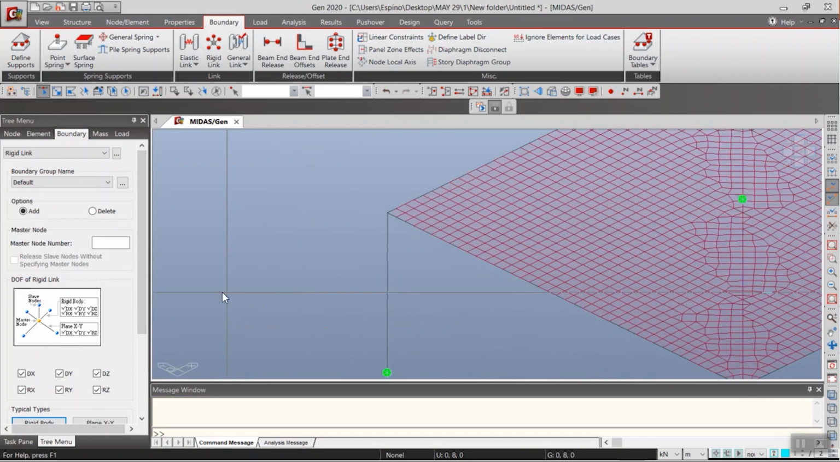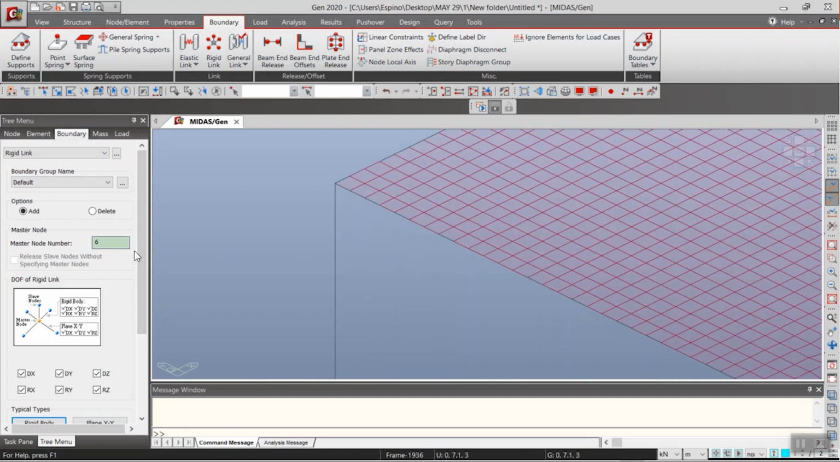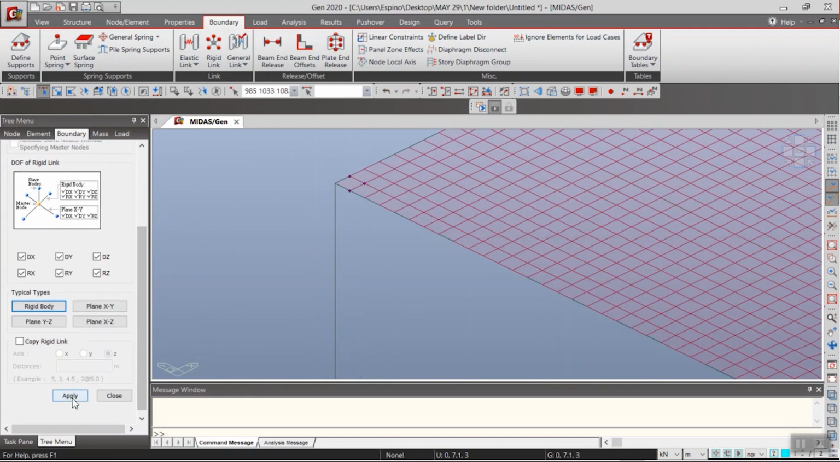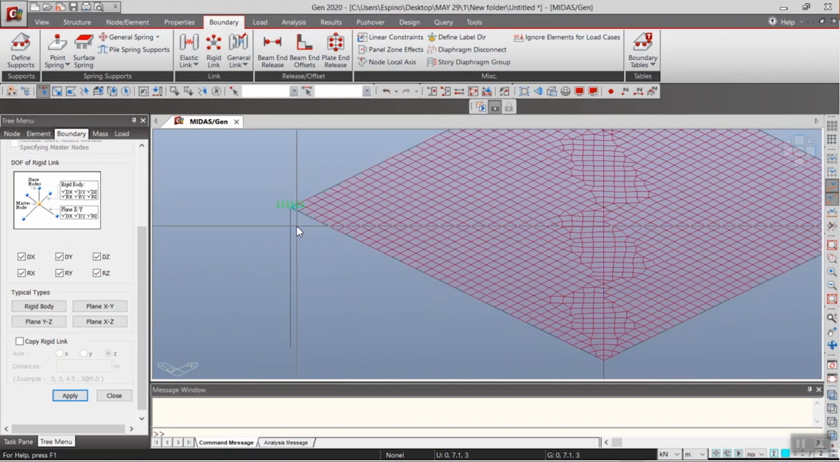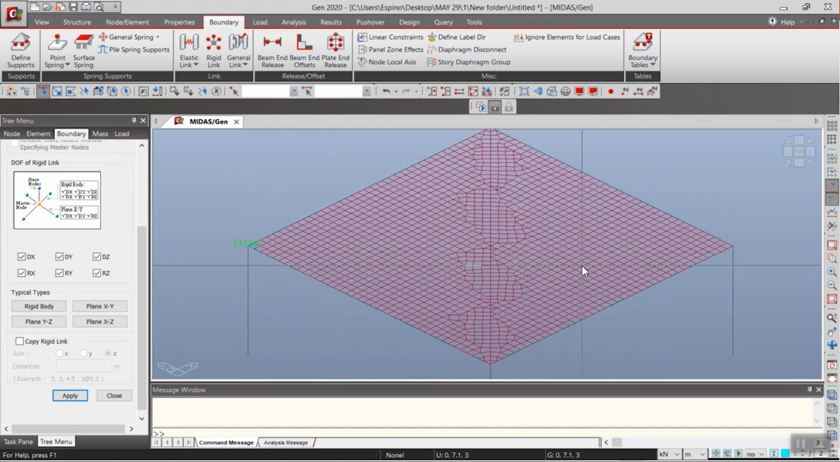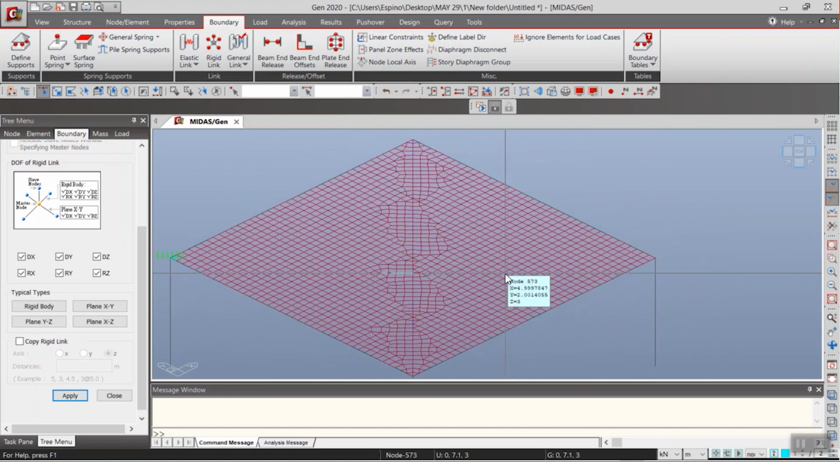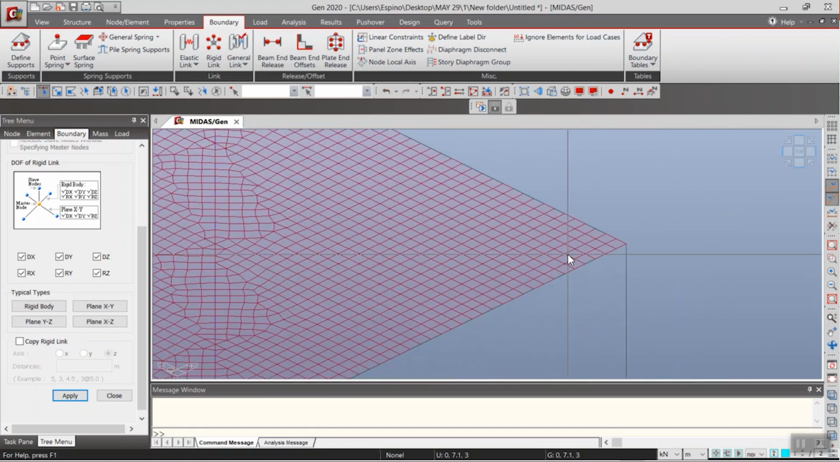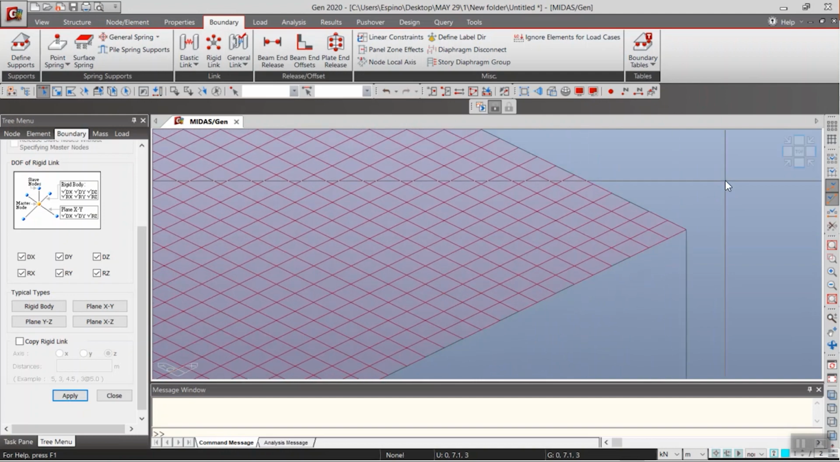To apply this, what we should do first is to have a master node. So selecting the master node, we should now select the slave nodes. As you can see, the rigid link is being connected because here in the floor vibration, if we are considering this, it is very important that the connection is rigid, especially when we model the concrete slab with steel framing.